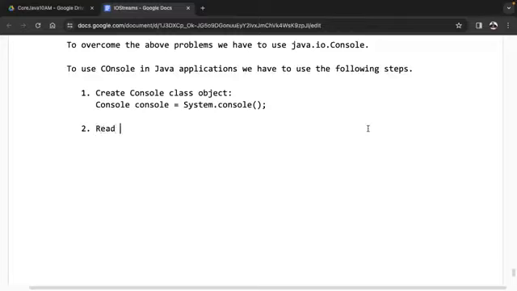Point number two: read dynamic input from Console. Read dynamic input through Console. All right, now how are we going to do this? Here we have some cases. What cases are available here? We can identify this now. The very first case is what I am telling you.